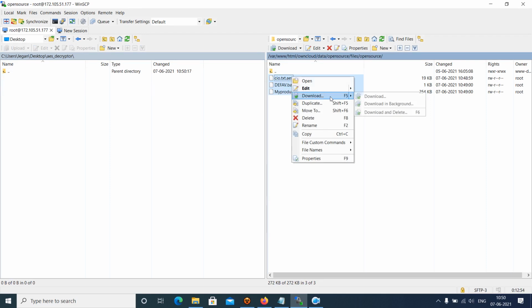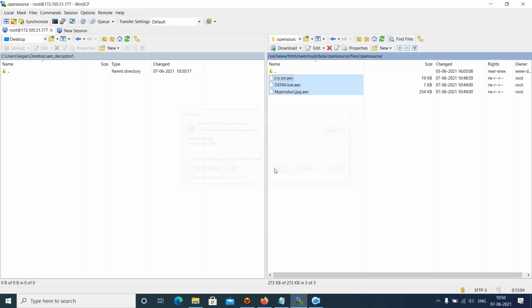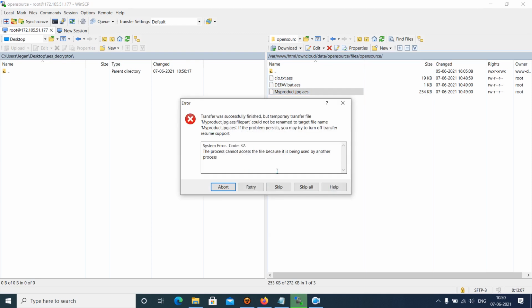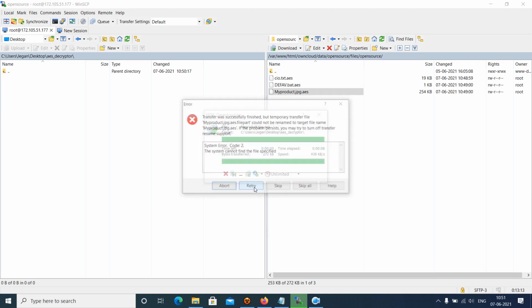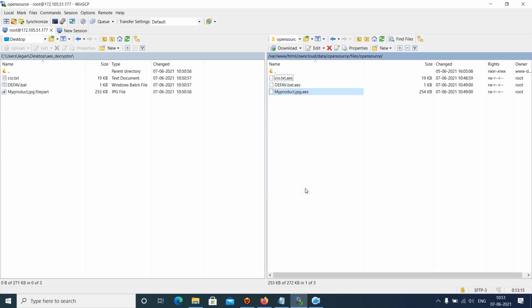Let me download it to this AES directory. AES decryptor, right? This Python already, there is an executable file listening onto this. Let me see what happens. It should decrypt it just like that. Okay, there was an error, kindly avoid it.